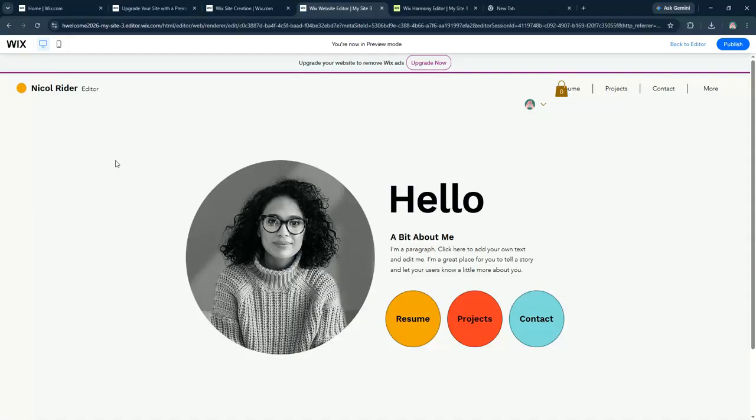Let's explore using the editor. Click on Choose a Template and browse through the wide array of professionally designed templates. Look for a design that matches your vision, but remember that you can always customize it later. Once you select a template, it opens in the Wix editor.